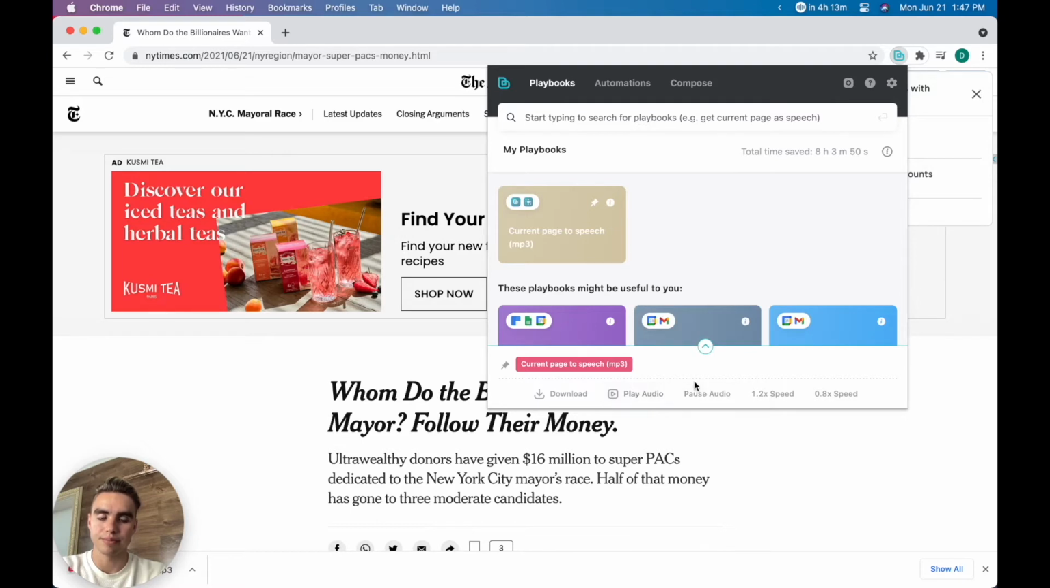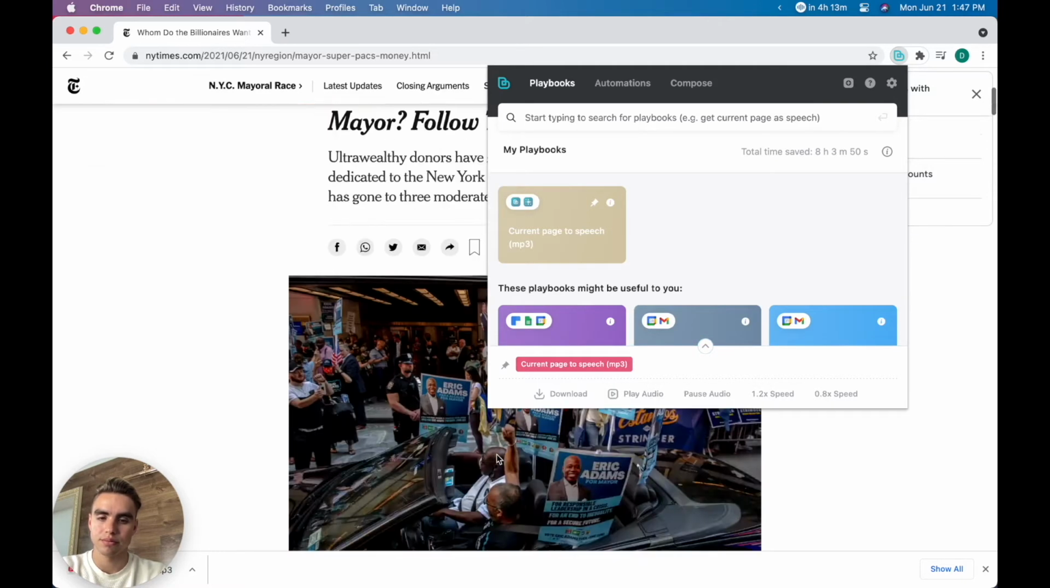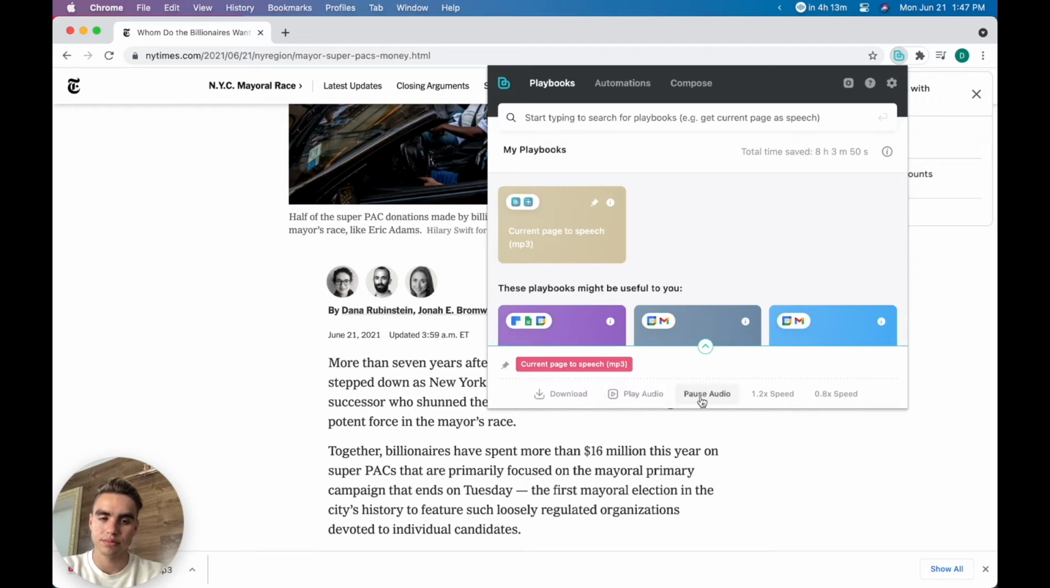Ultra-wealthy donors have given $16 million to super PACs dedicated to the New York City mayor's race. Half of that money has gone to 3 moderate.